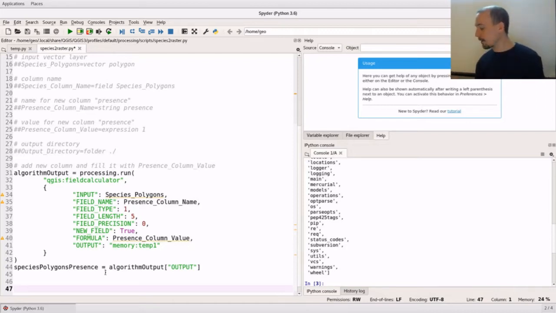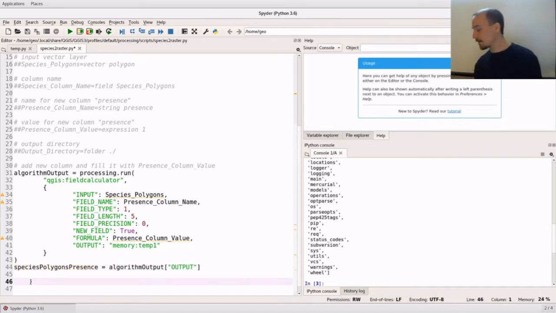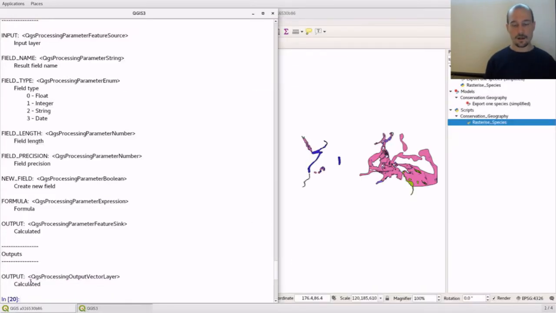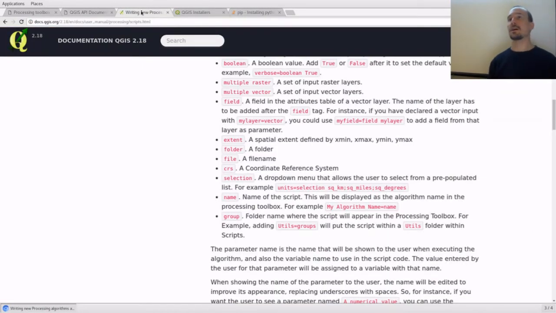We have to find all unique values for the species. So what we do is we have here this layer, which is called Species Polygon Presence, and it's a full-grown vector layer. And it's a bit of cheating here again, or a bit of showing the real potential of this scripting, apart from using just these predefined algorithms.